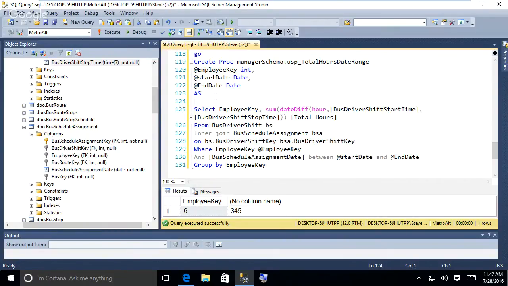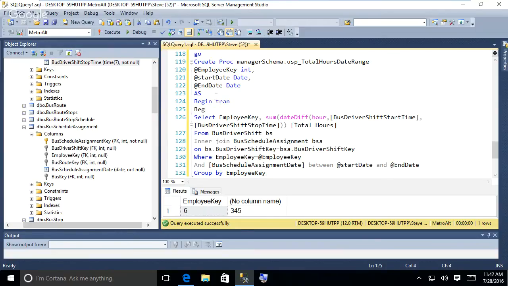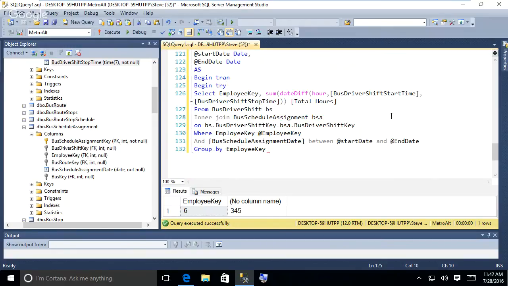And just this part is just added. Begin tran. It's just what we've done before. Begin try. The things that will cause this to fail are an employee number that doesn't exist. It's the only thing that could cause this to fail. If the employee didn't work between those dates, it'll just return 0 hours.